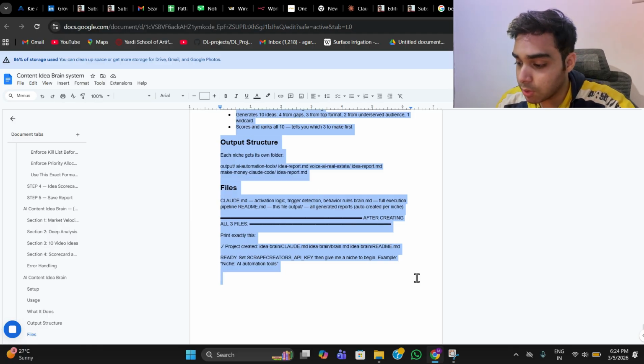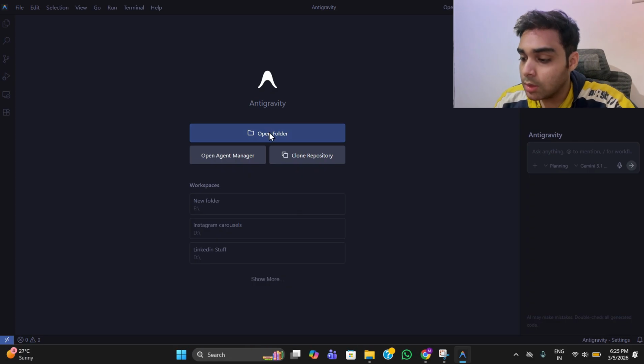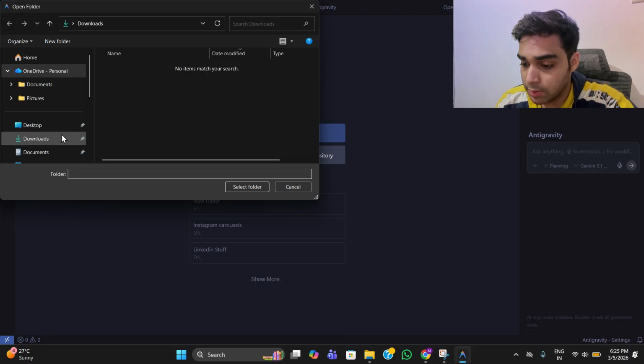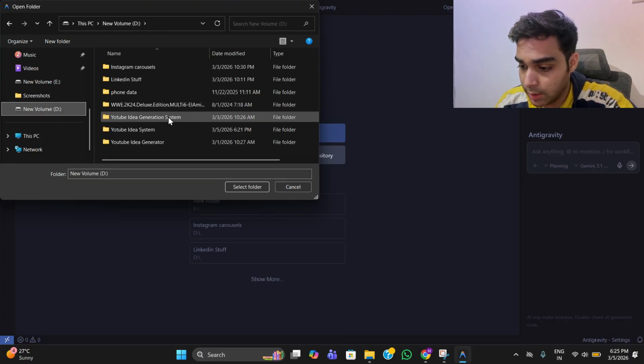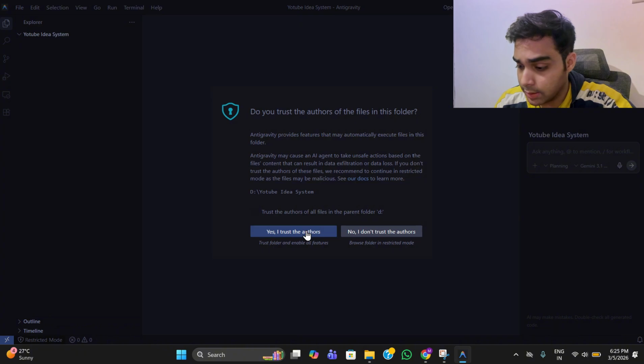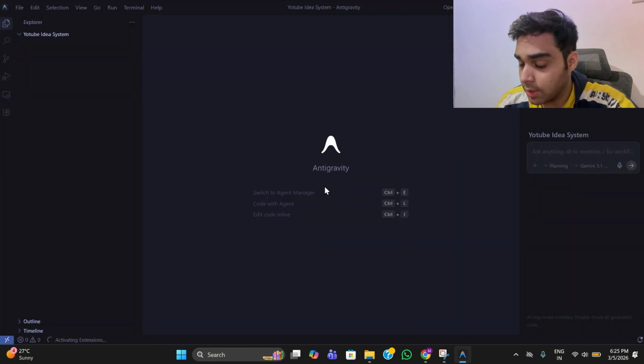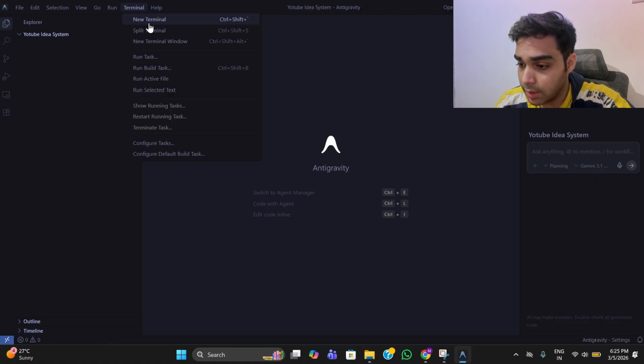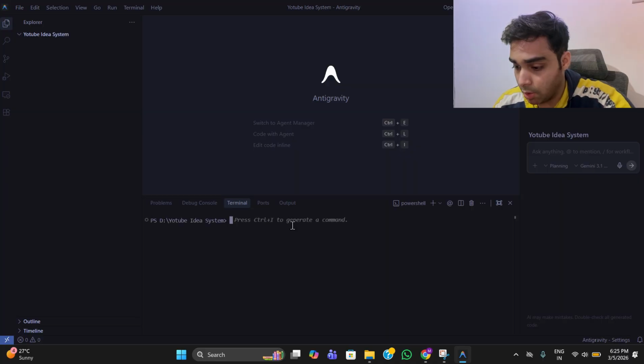Now we are going to use a tool called Antigravity. I'm going to open the folder which I've just made. I'm going to volume D, and let's select the folder. I trust the author. So this is the folder and it's completely empty. We don't have anything inside it. Now I'm going to open my terminal and type here Claude.